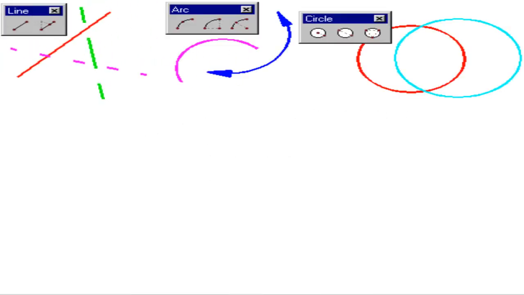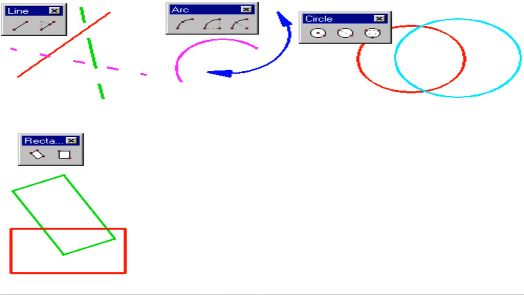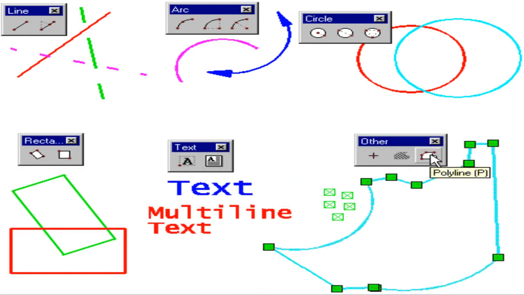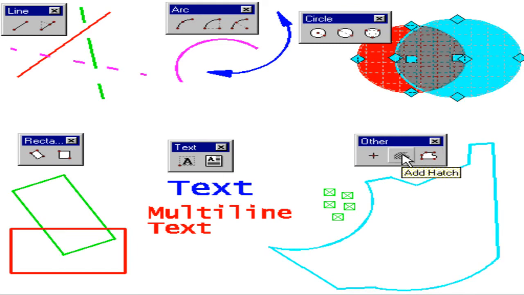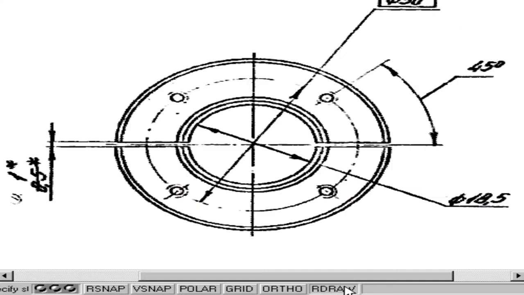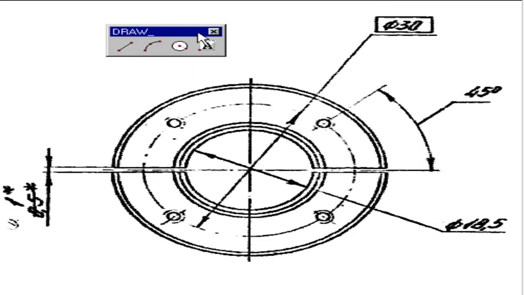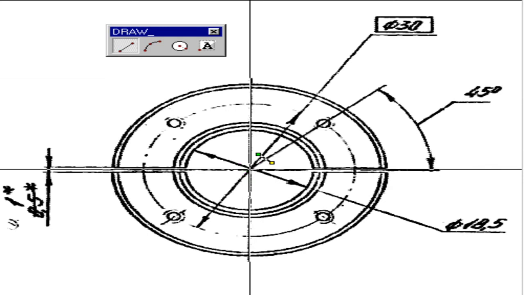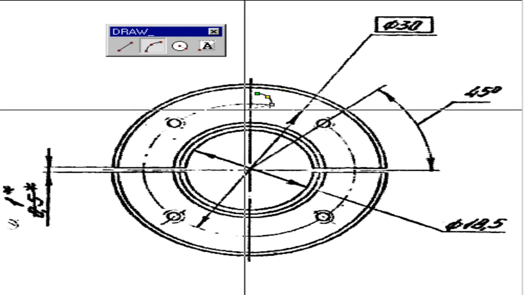WiseImage allows you to create various types of vector objects: lines, arcs, circles, rectangles, texts and multi-line texts, points and polylines. You can create different types of hatches, including semi-transparent, cross hatches, solid and more. Having turned on the raster drawing mode, you can now create raster objects using vector drawing tools. When creating new objects, you can snap to the character points of raster objects.